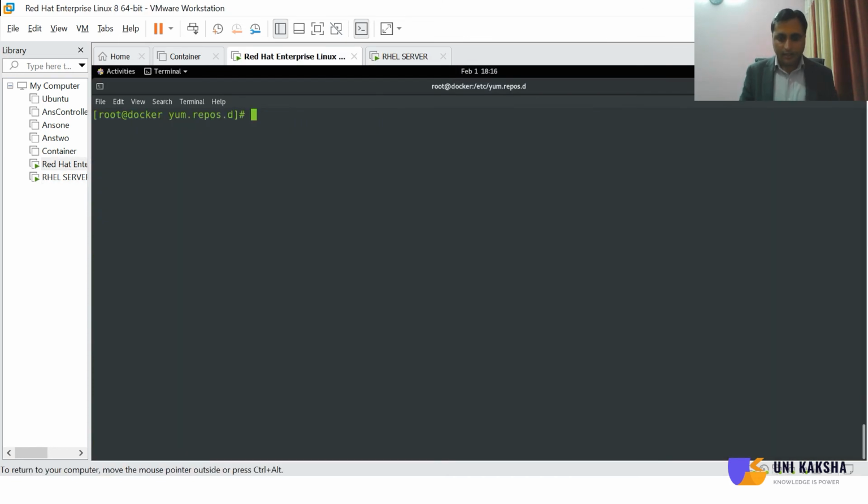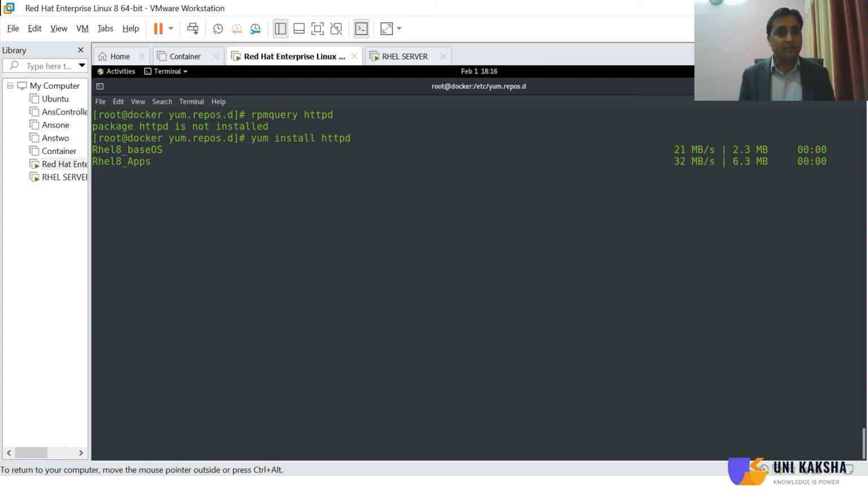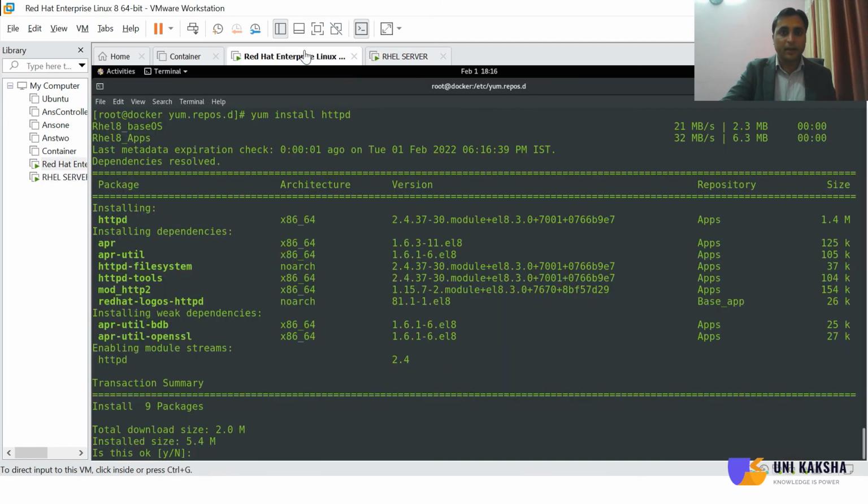Again, let's do ll. Perfect. The same file is available on my client side. You can read the content. Now let me check: rpm -q httpd. Is this package available on this machine or not? There is no such package. So I'm going to install it with yum install httpd, and you know the Yum server is available on a different machine. I'm going to install the httpd package from another machine.